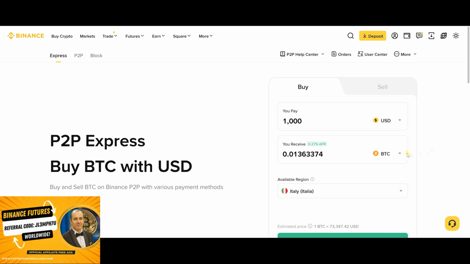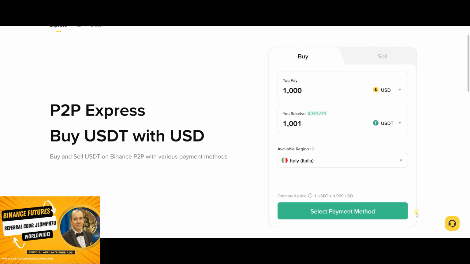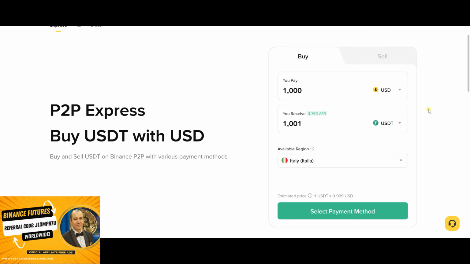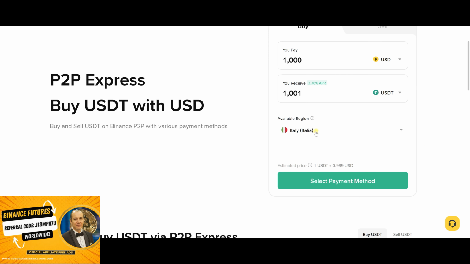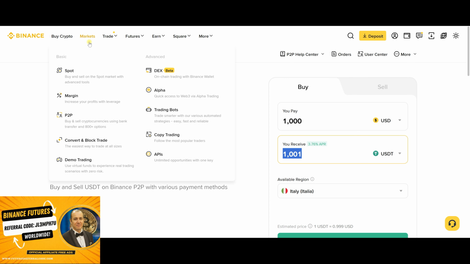But I will show you this from here. I will buy Tether from here, for example. $1,000 worth. I bought Tether. You will select your country here, of course. In accordance with regulations, you need to make the payment. Let's say we've completed this. Currently, we have 1001 Tether. We have USDT.